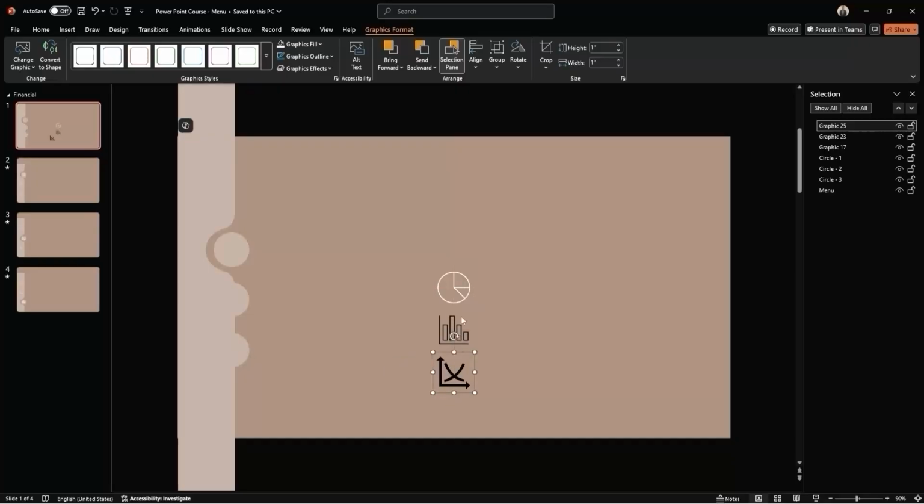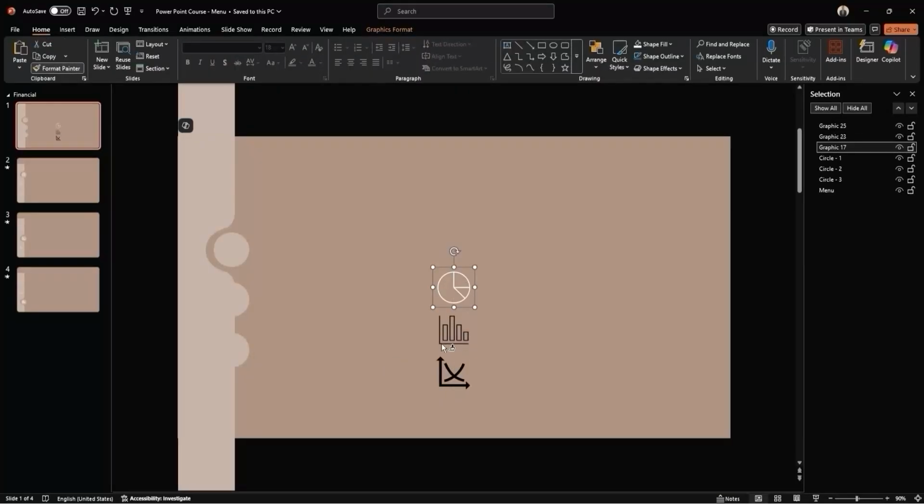You can now use the Format Painter from the pie chart icon to color all 3 icons white for consistency. Then, rename each of the icons in the selection pane. After that, select all 3 icons and resize them so that they fit neatly inside the circles we just created. Remember to hold down Ctrl plus Shift while resizing. Now, we need to place each icon on top of its corresponding circle. The pie chart goes on top, the line chart in the middle, and the column chart at the bottom.